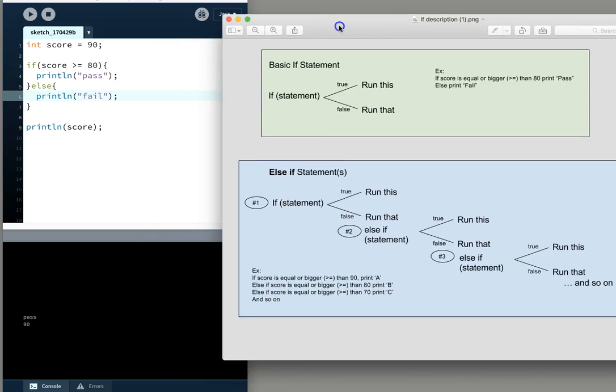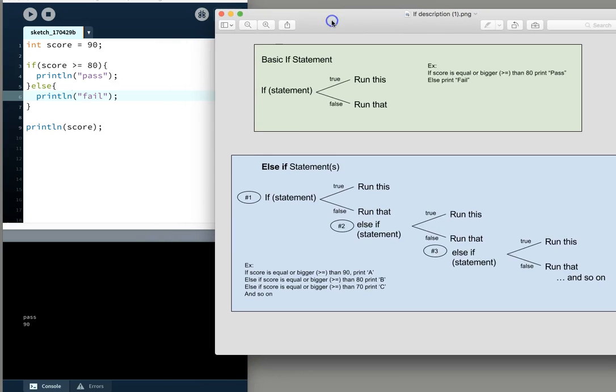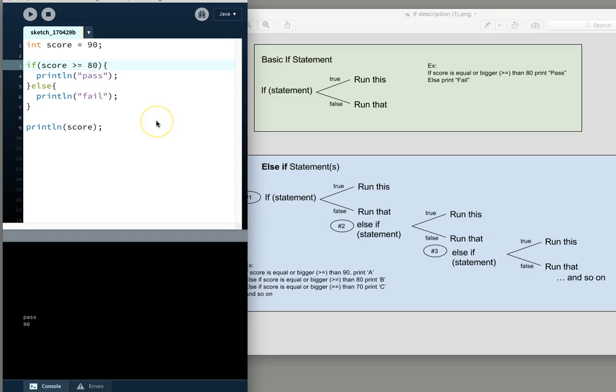Now we want to continue by learning the else if statements, a more sophisticated form of if. So for example, if the score is equal or bigger than 90, print A. So in this case, you want to modify here.